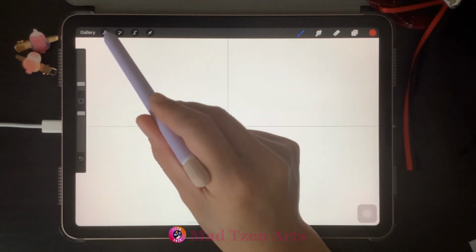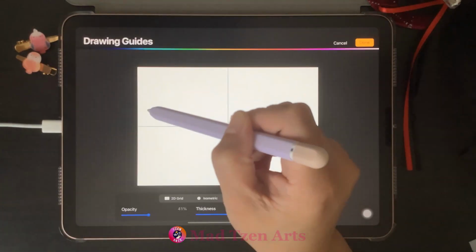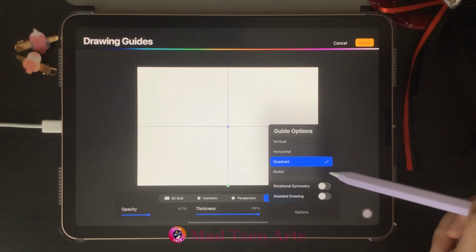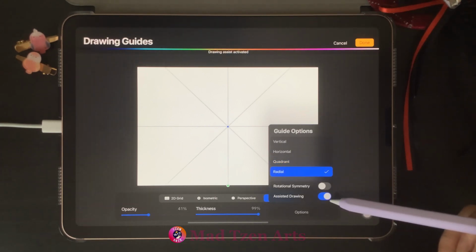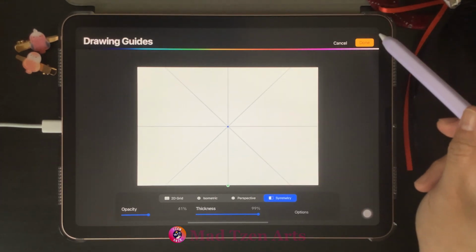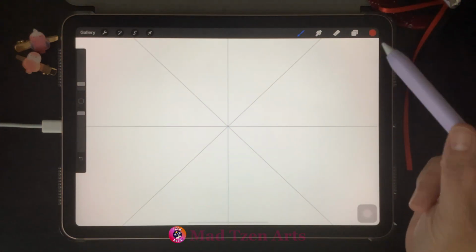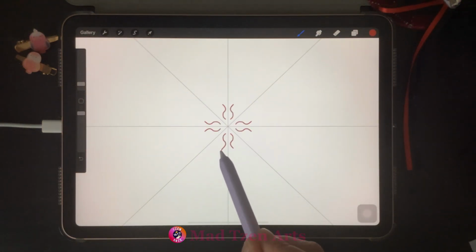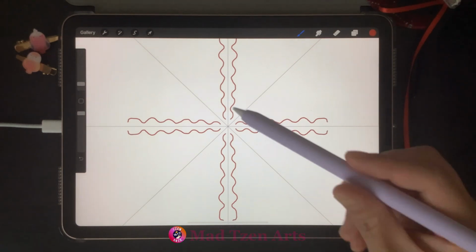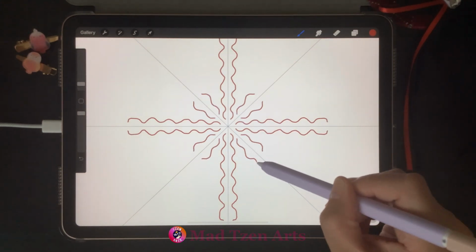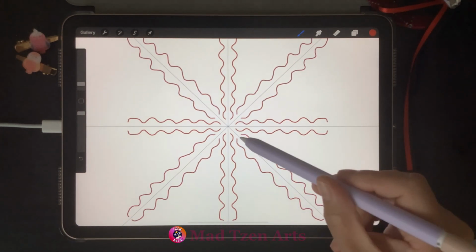So let's go back to check the last option, which is the Radial Guide option. And we're going to turn on Assisted Drawing. Click Done. Let's use red again to draw on the left side of a line. We have a nice mirror effect here using red. So let's do it again on the other cross.